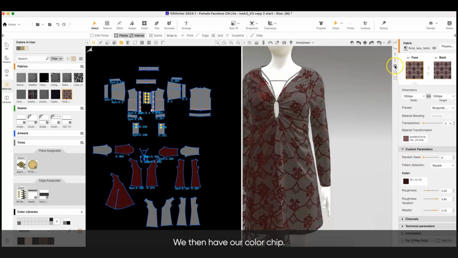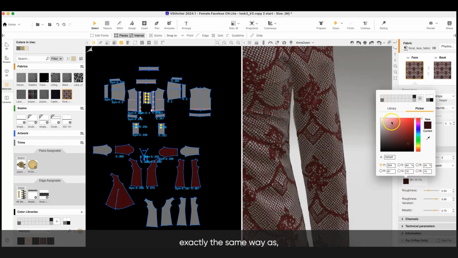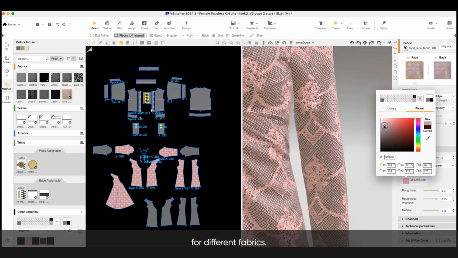We then have our color chip. So for this lace, there's just one color in particular, but depending on what type of fabric we have, we might export with 2 or 3 different colors to change. And you can change them exactly the same way as our Adobe Illustrator plugin as well. So there'll be different chips for different fabrics.